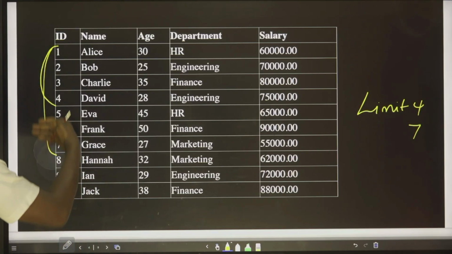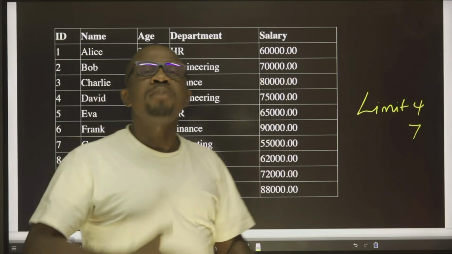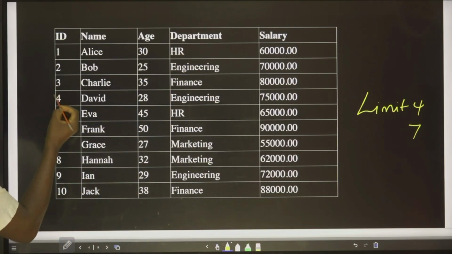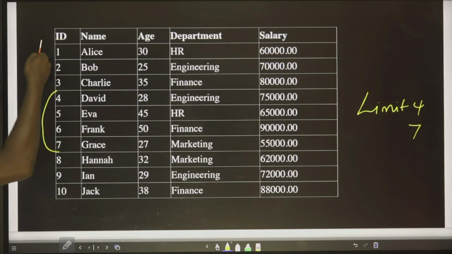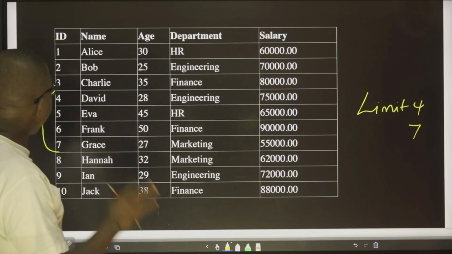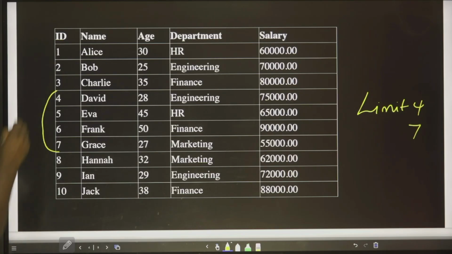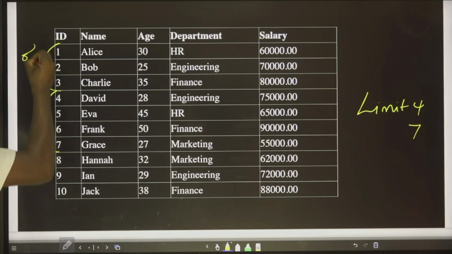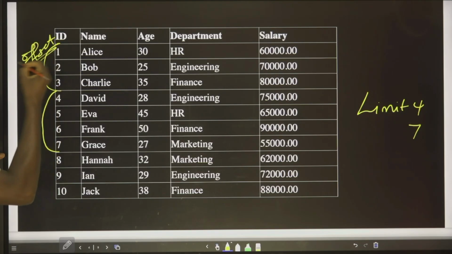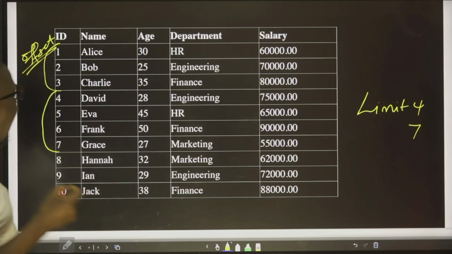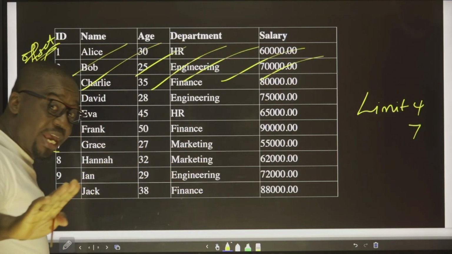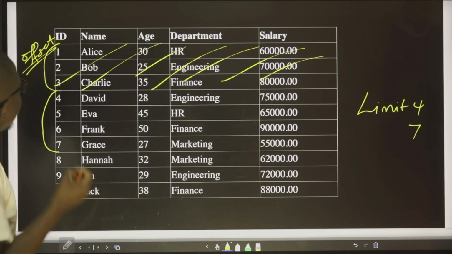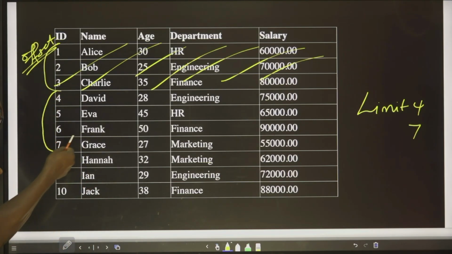What is the meaning of offset? Offset is, for instance, I want to return, say, these ones. It means I don't want to start from the beginning. I want to first of all remove the first 3 before I return these ones. So this will be offset. I will offset the first 3, then I will now use limit, because once I use offset for them, they are out of the way. Because they are now out, I can now return these ones.